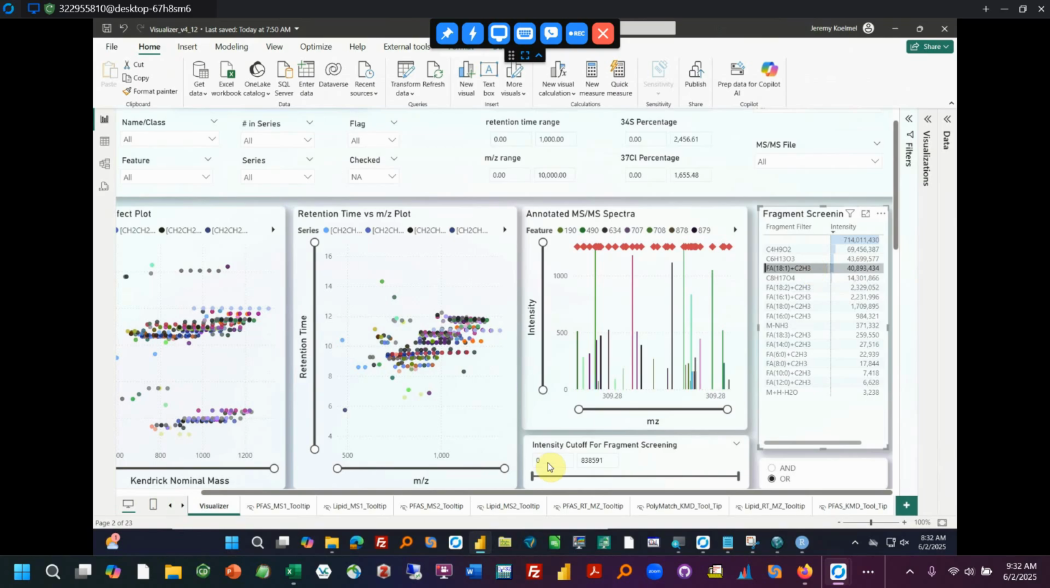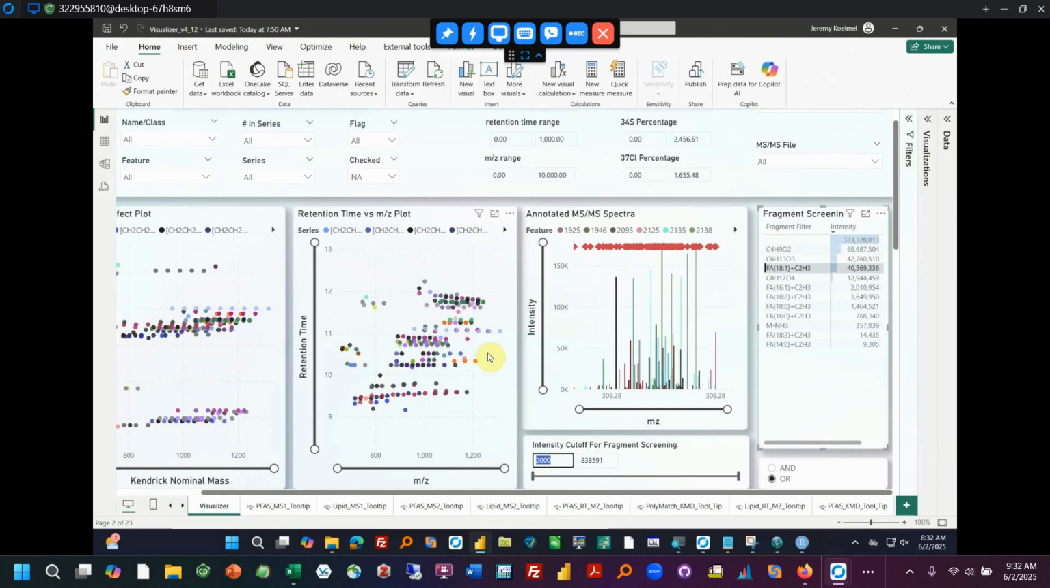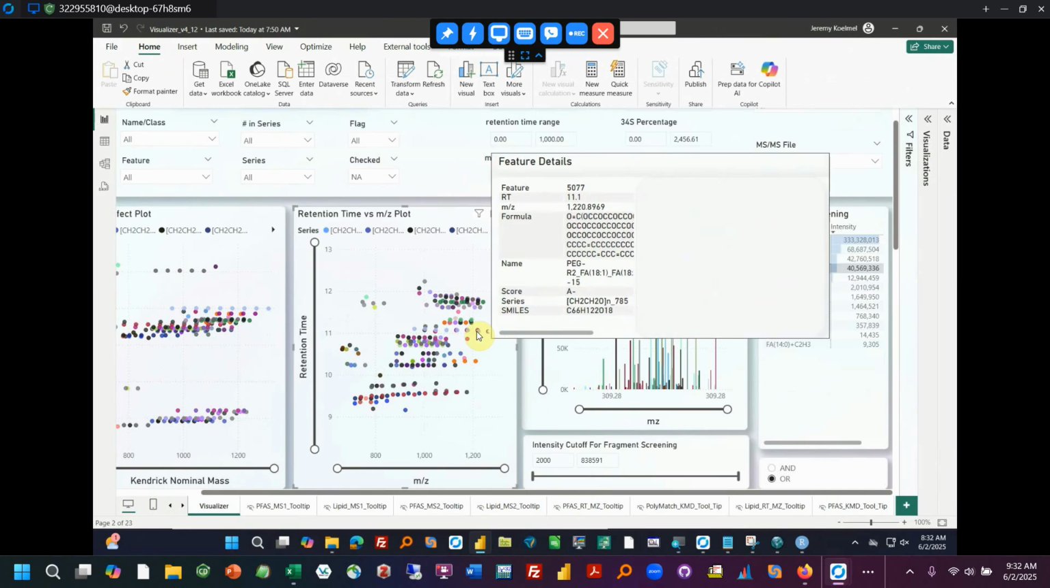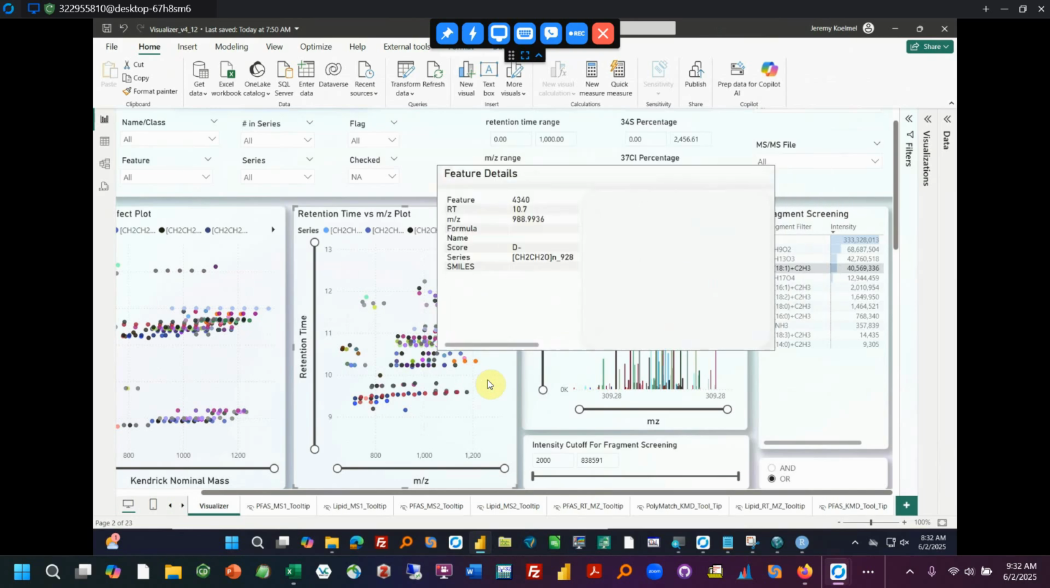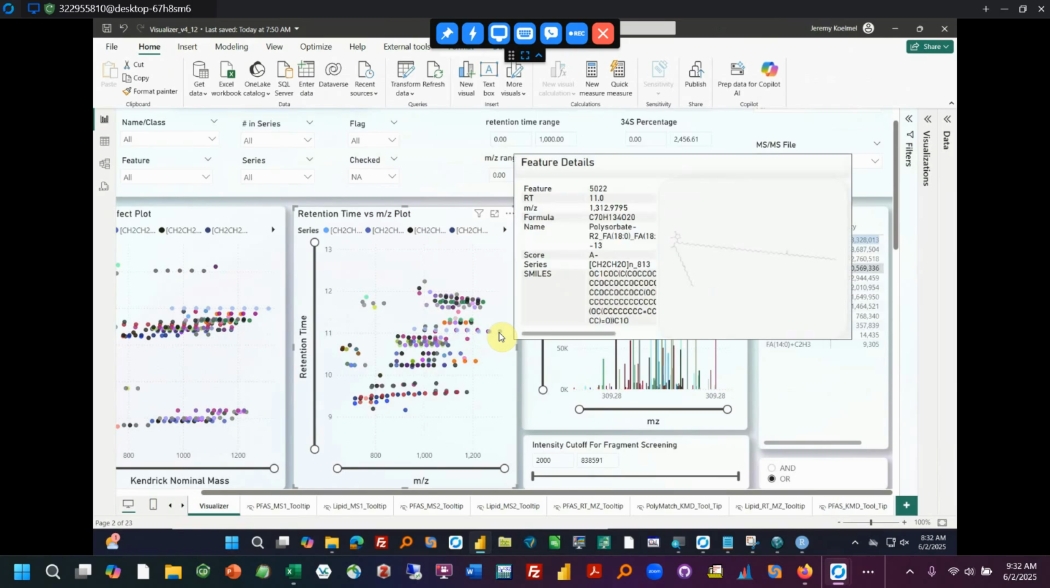I can also use an intensity cutoff. Let's say 2000 to make sure that we have a high intensity fragment. And here we can see quite a lot of the species have still been retained. Some of these, like this PEG with the R2 fatty acid 18:1, makes sense, right? So these have the 18:1 fatty acid. These would have already been annotated.